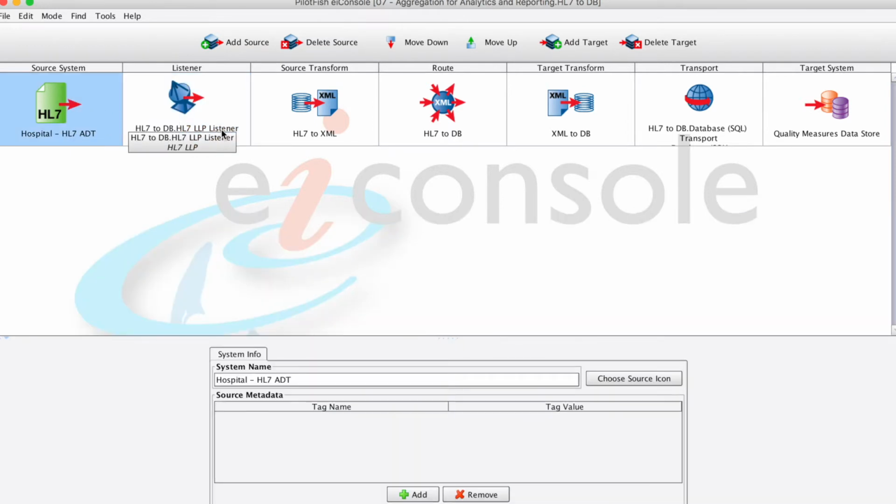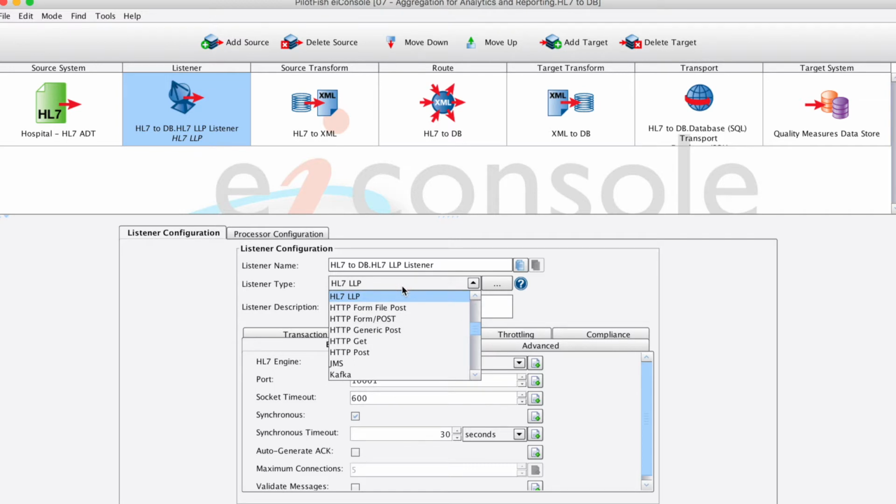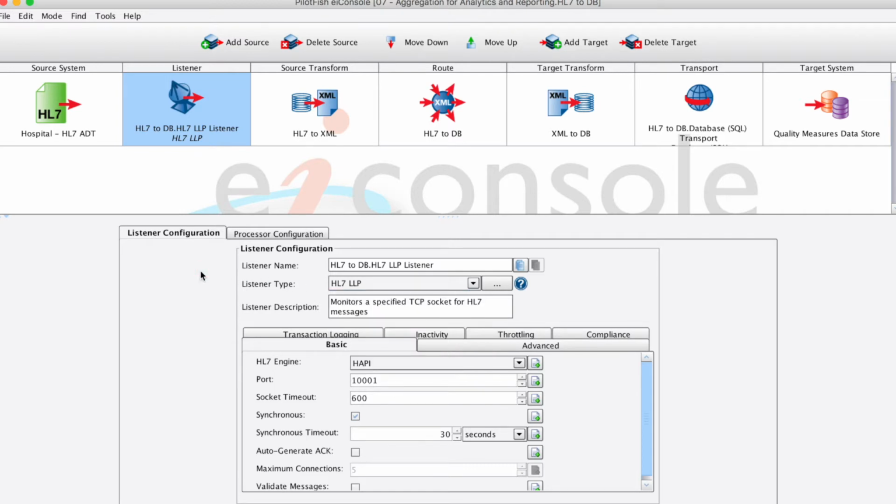We'll begin with our listener. In this case, we're using HL7 over LLP. This listener monitors a specified TCP socket for HL7 messages. We'll then move on to the source transformation.